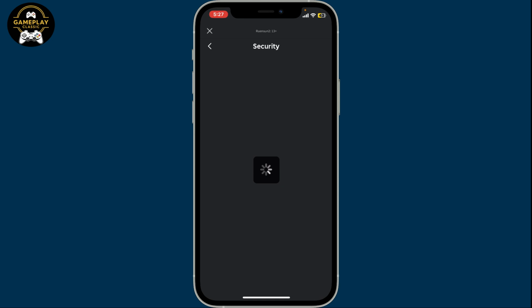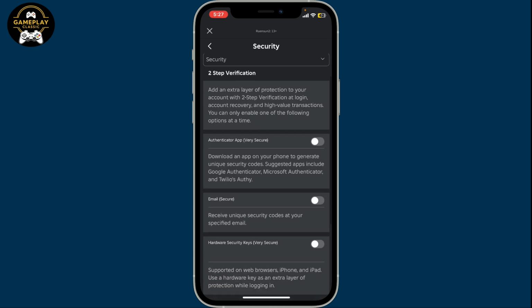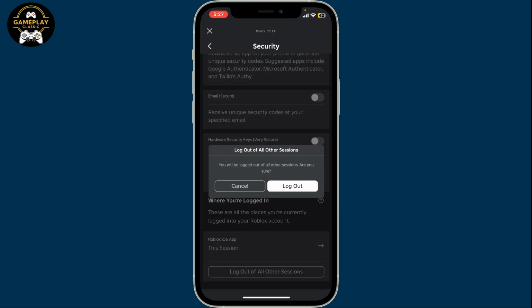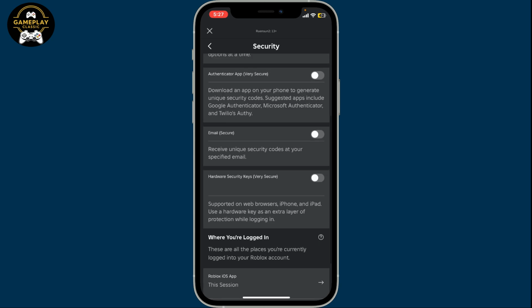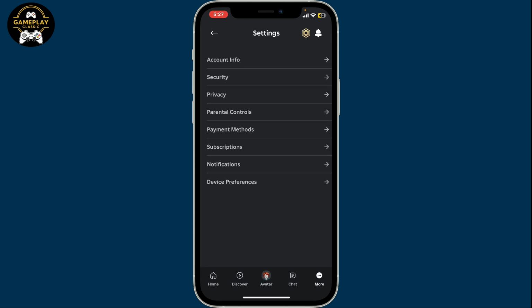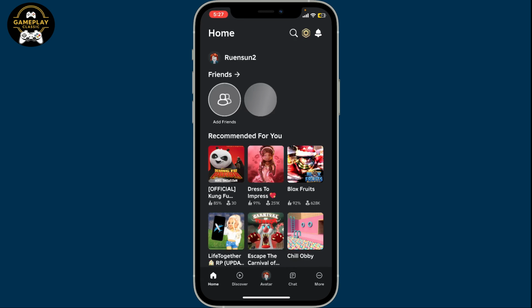Click on Security from the Settings menu, and under Security, go ahead and find the button where it says Log out of all other sessions. Simply tap on it and click on Log out in the pop-up. Soon after you do that, you will be able to log out of all devices in Roblox. Anywhere you are logged in with your Roblox credentials will now be logged out. So that is how it's easily done.